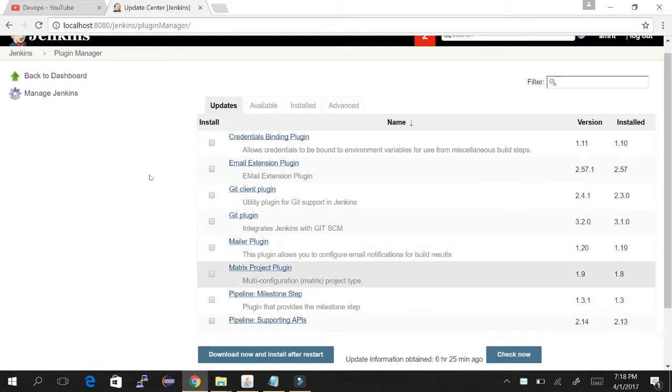may need an update. So if you feel so, suppose you are checking this git client plugin, and we can see the already installed version is 2.3.0. If you want to upgrade, or there is a requirement to upgrade your plugin, just go ahead, select this checkbox and click on download now and install with restart.